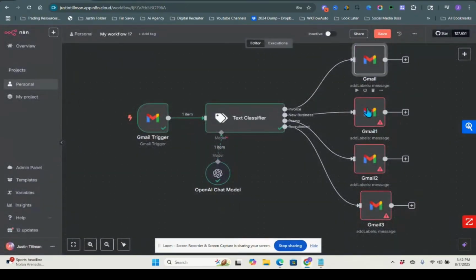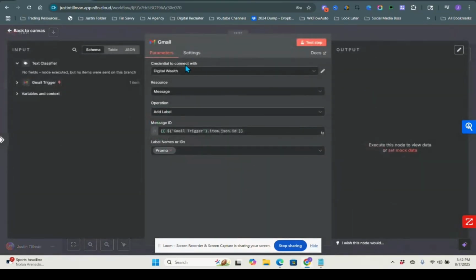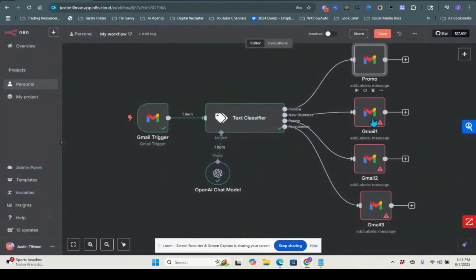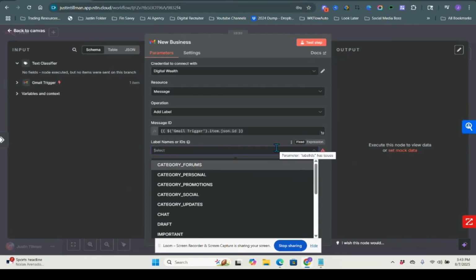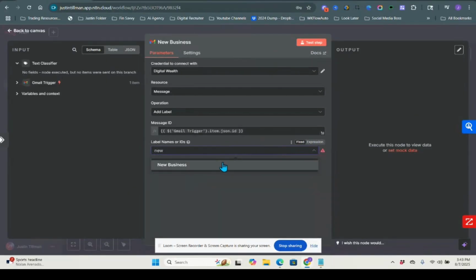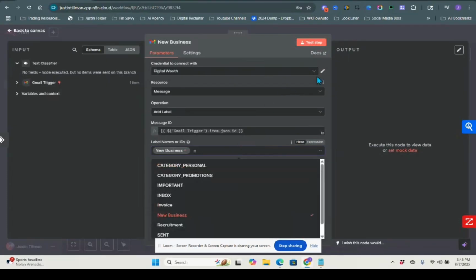Actually, let's just do them for them all. So we'll name this here, promo. All right. And then we're going to rename, and we're going to call this new business up here. New business. And then we're also going to label it here, and then we can just type in new business. So we're cooking with gas now, right? We already have what we need. Get rid of that.